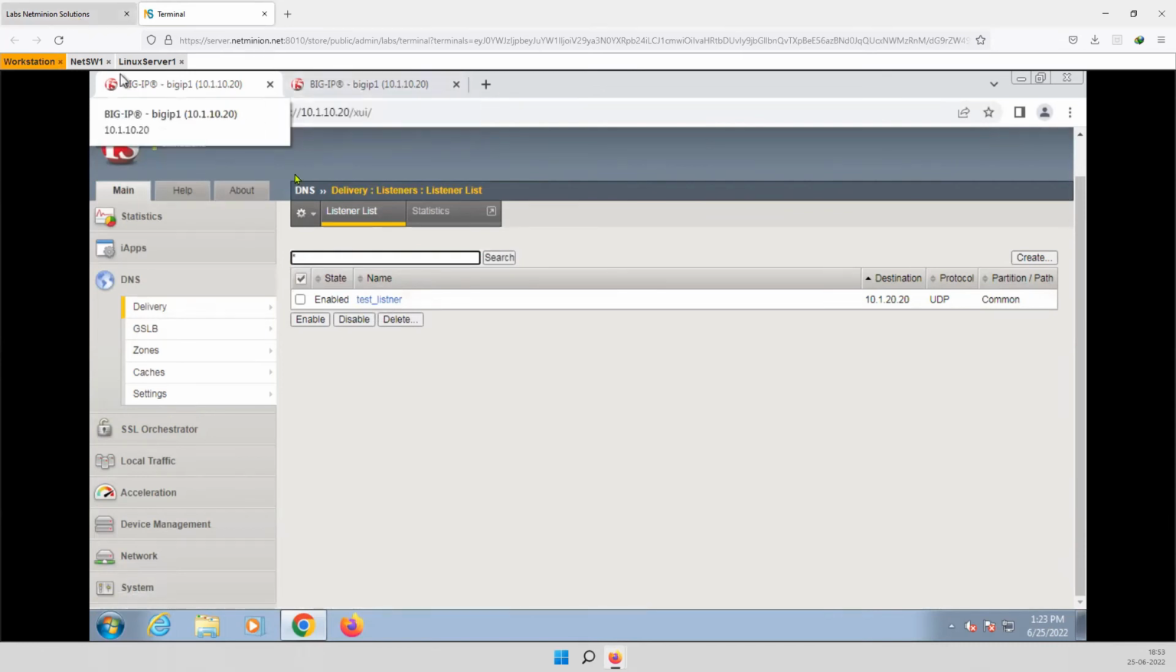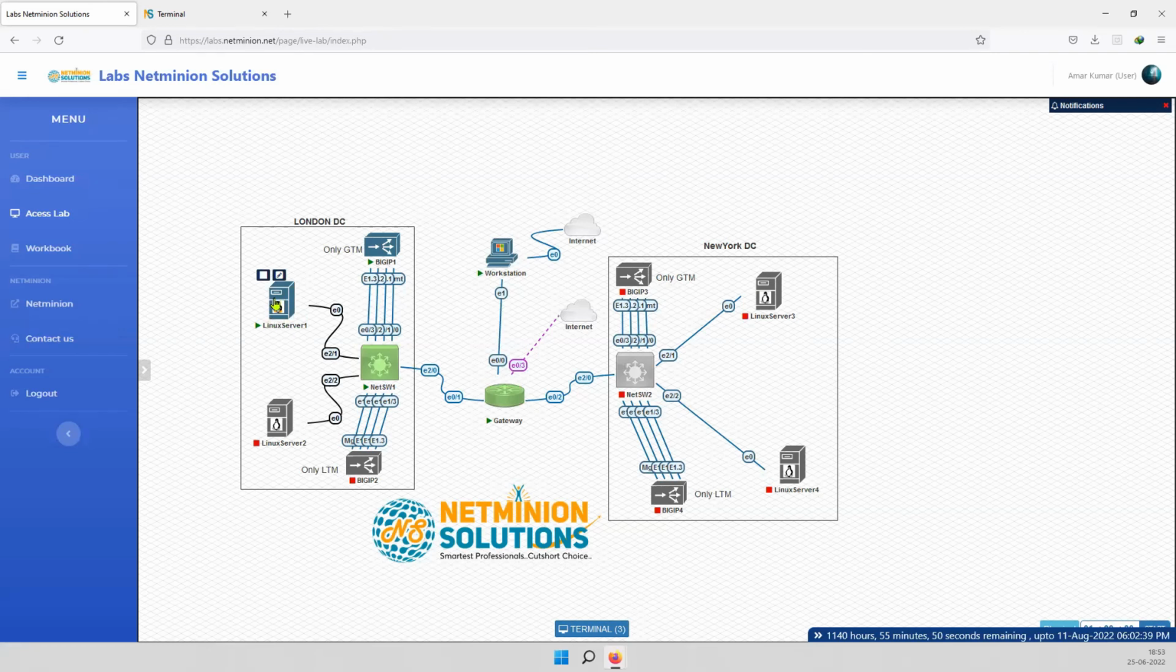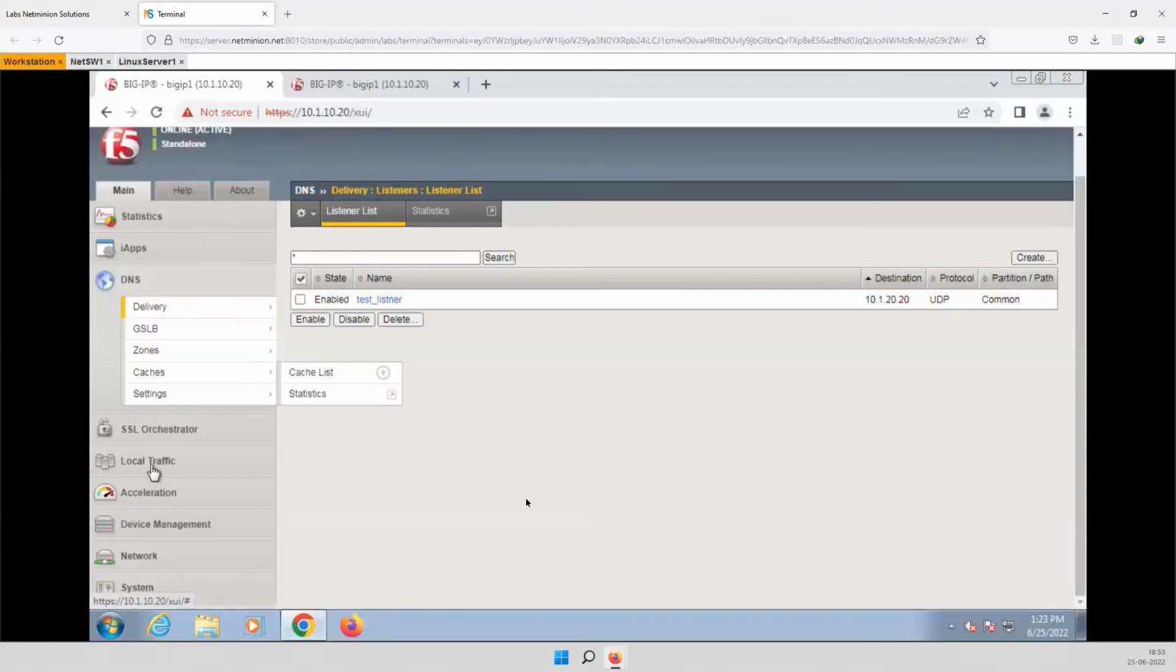So if you see here on the backend, this is the Linux server. So this Linux server, I'm just going to add into the pool. So I have just one DNS server configured so far in this lab. Okay. So I'm just using this Linux server only. So let's go and let's create a pool.